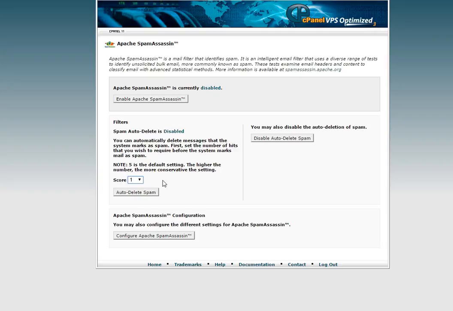So that is what you can do, and you can also disable the auto delete of spam so that it isn't automatically deleted from your server, so you could always go back and check through things to see if something has been missed. And that was how you would do it.